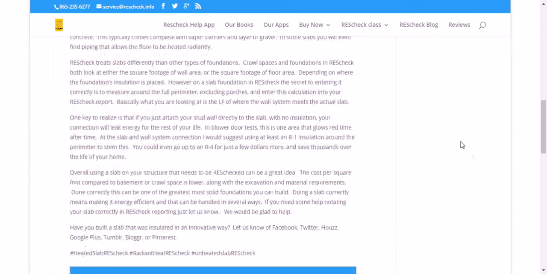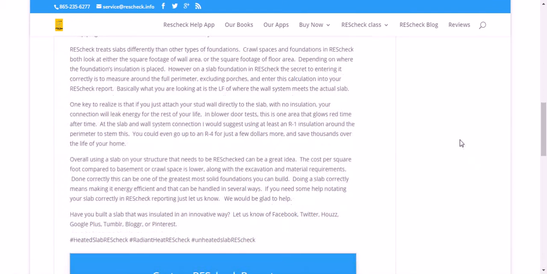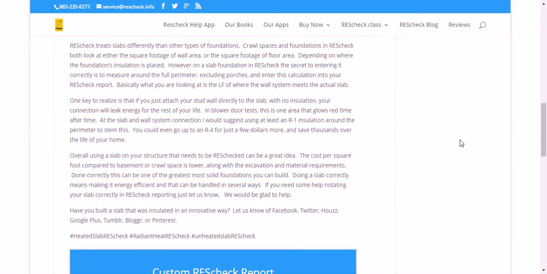Rescheck treats slabs differently than other types of foundations. Crawl spaces and foundations in Rescheck both look at either the square footage of the wall area or the square footage of the floor area depending on where the foundation's insulation is placed. However, on a slab foundation in Rescheck, the secret to entering it correctly is to measure around the full perimeter excluding porches and enter this calculation into your Rescheck report. Basically, what you are looking for is the lineal footage of where the wall system meets the actual slab.